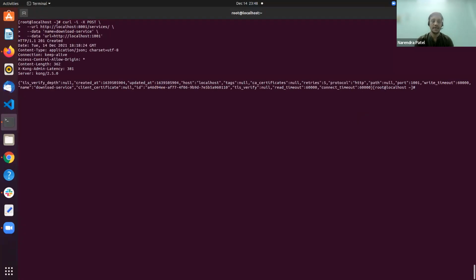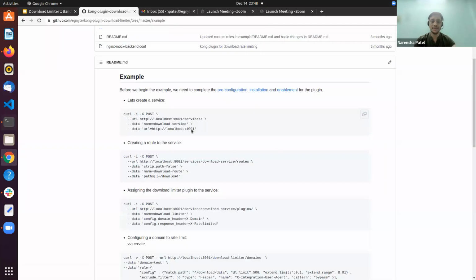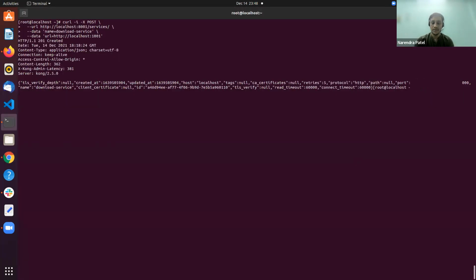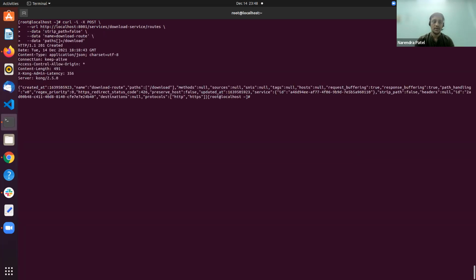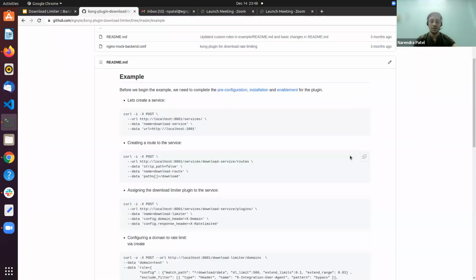The service has been created. If you see, we have created a service named download-service. We'll also create a mock service, to which this will route the traffic, so that we can test our bandwidth utilization. Now we create a route that will route to our service. The route has been created. You can see /download is the route that will call our service, which will route the traffic to localhost 1001. We'll run a mock service to test it.